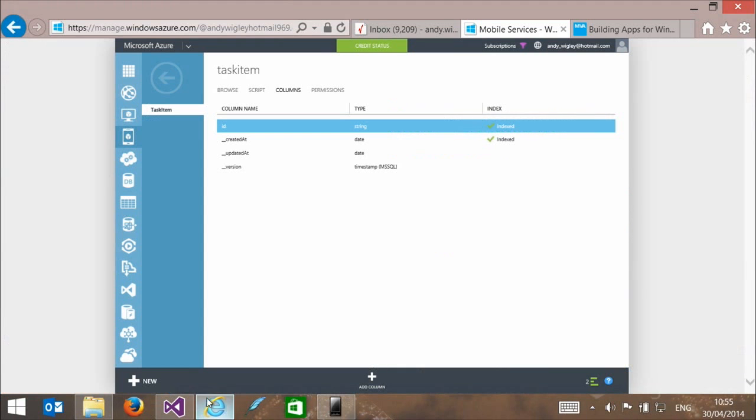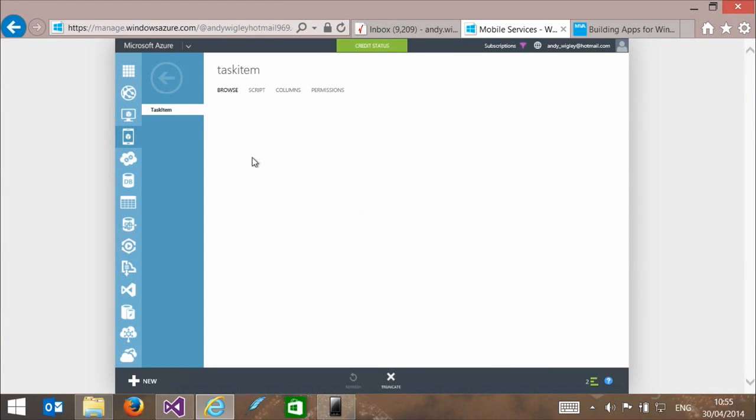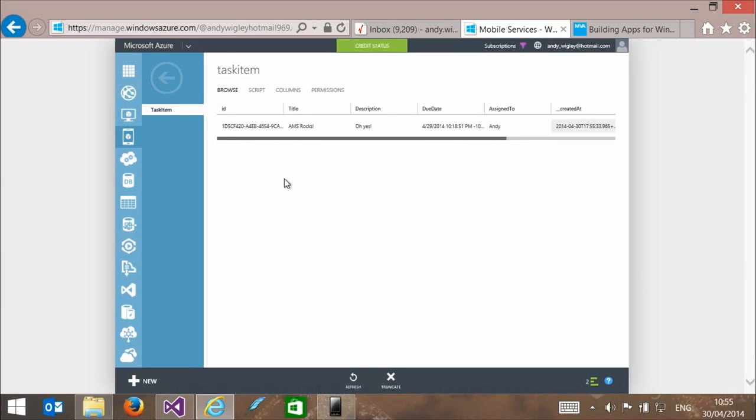How do I know that? Well, let's just prove the point. Let's browse up in the cloud, and there we go. AMS rocks. Oh yes, so it's up in the cloud. So that's how you add a record, add stuff into there.